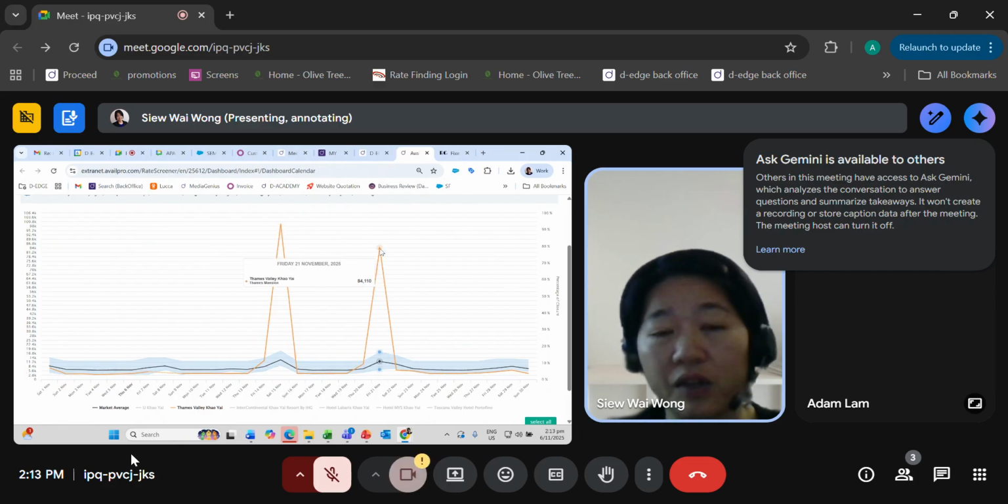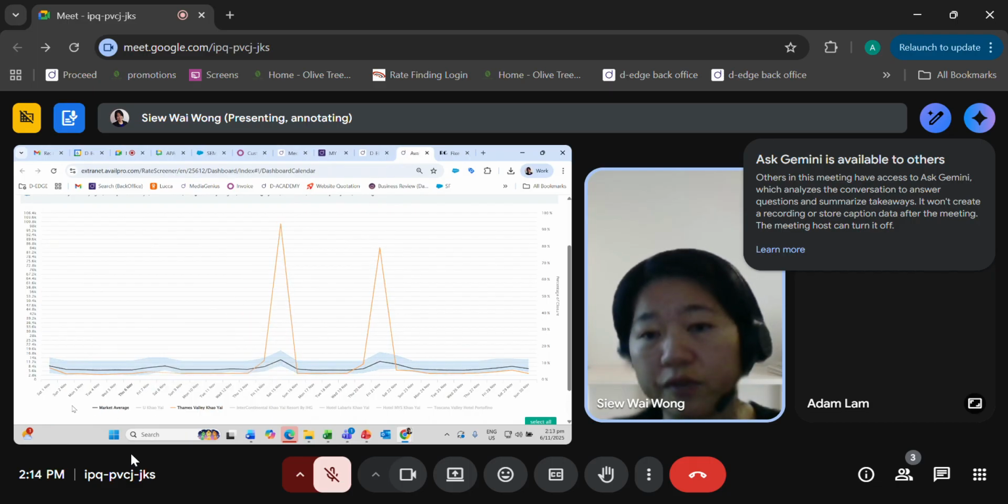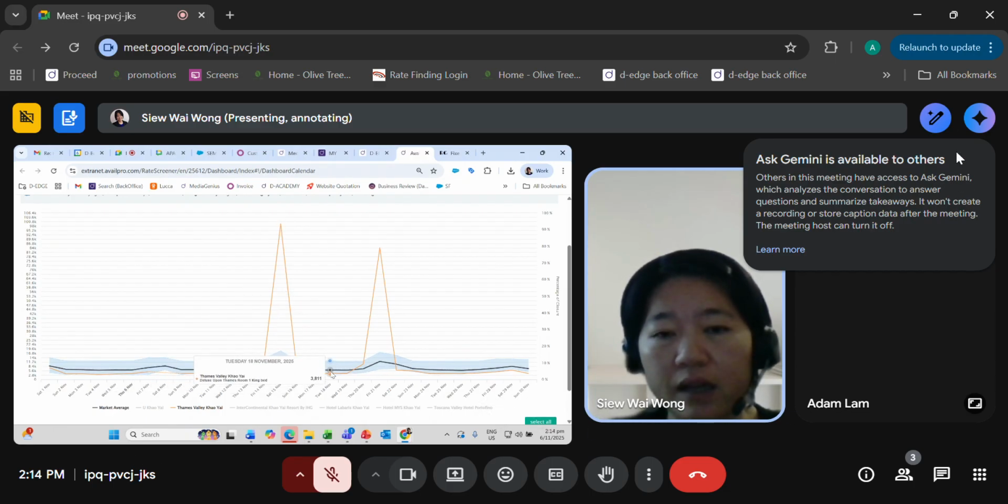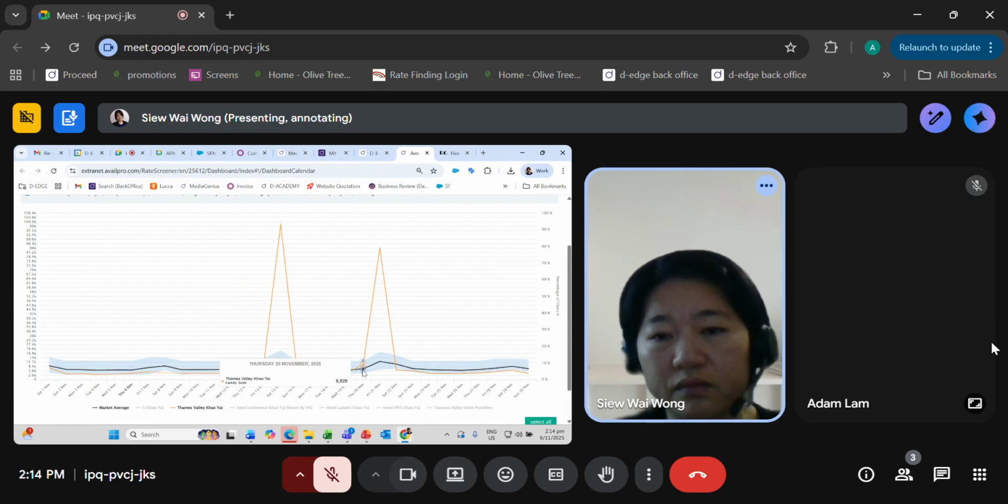Maybe they have already filled up their rooms, only a few left to sell, so they really increase their price very much. This gives you some historical data to look at. Of course, it's future looking also. Other than that, this property is still selling below the average if you're looking at the line.